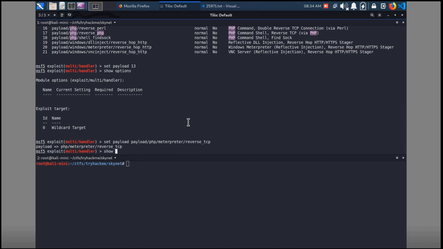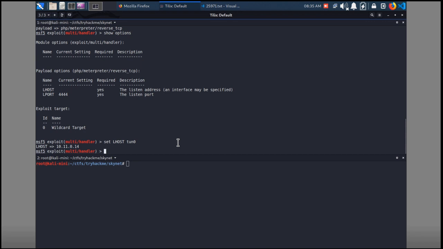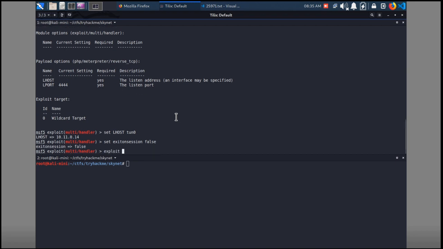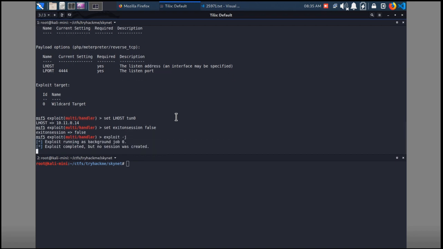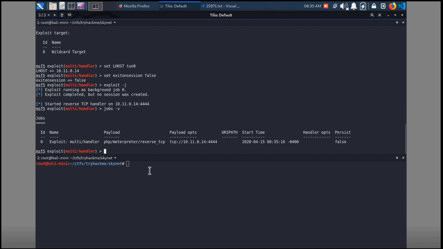Okay, yes, all right. And then we need to set our lhost, tun0. And another thing I like to do is set exit on session false so that whenever we do catch the shell, we don't lose it in this case here. And then exploit -j, that's going to put that job in the background. And so now this is waiting to catch our shell. So if we do jobs -v, we see this here.